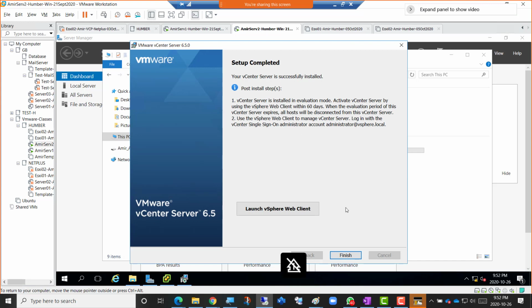So yes, Xiang, LUN is a physical disk or a disk shared over the network. Right, Xiang? It is shared over the network. It's a disk. Yes.